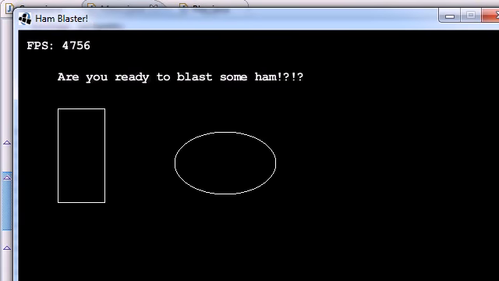So now if we run this game, oh guys, I'm going to have to take a break because I'm just going to play this for hours and hours. Am I ready to blast some ham? Heck yes, I am. We drew an oval, and this could be the face of the ham, and this is going to be that big house that he's going to blast. Guys, this game is freaking amazing.